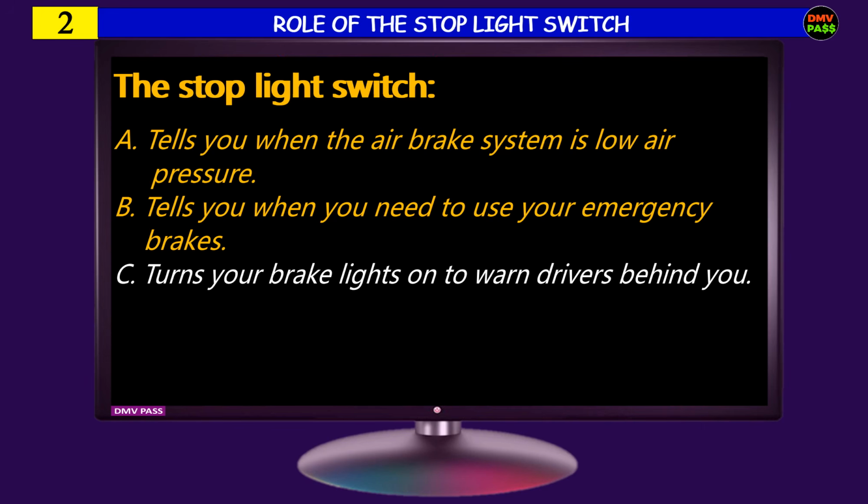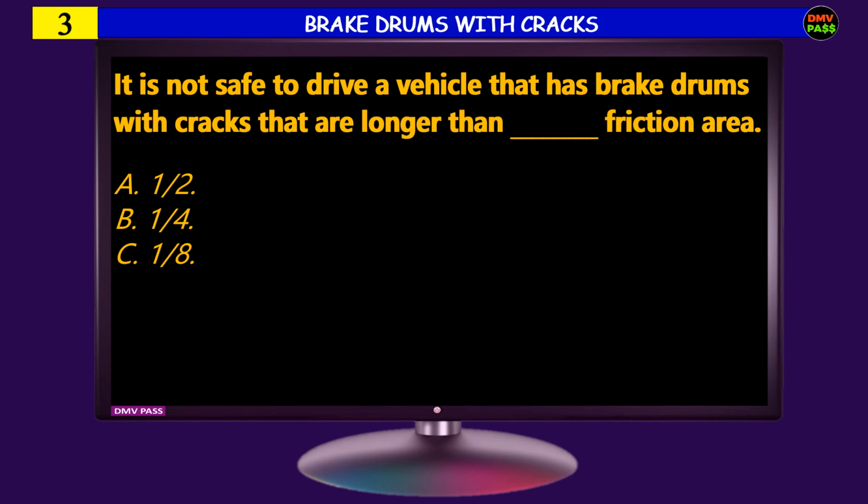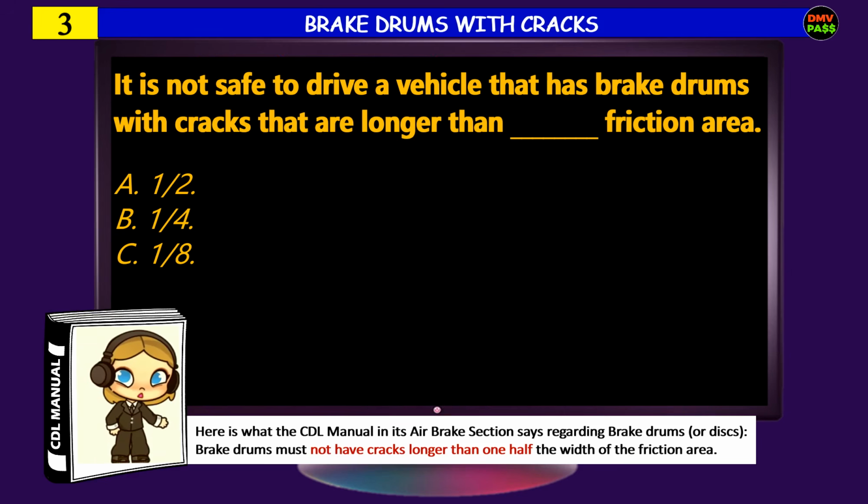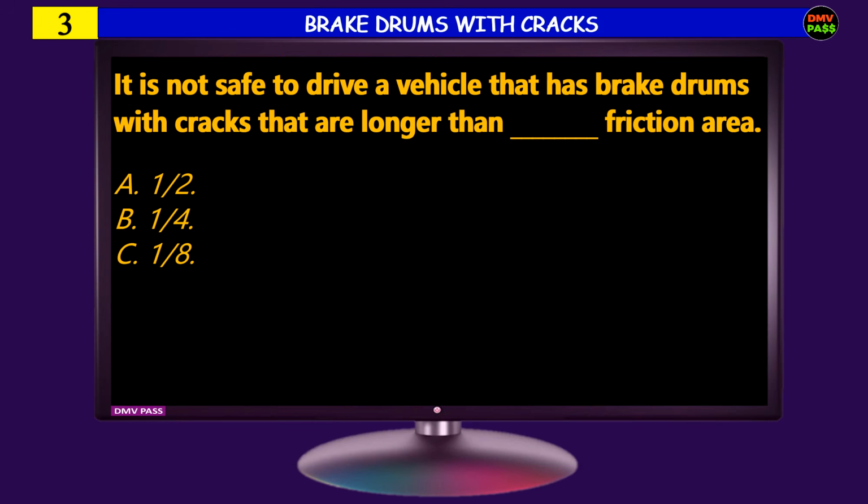Next question. 3. It is not safe to drive a vehicle that has brake drums with cracks that are longer than blank friction area. A. 1/2. B. 1/4. C. 1/8. Note: here is what the CDL manual in its airbrake section says regarding brake drums, or discs. Brake drums must not have cracks longer than 1/2 the width of the friction area. So, the correct answer is A.